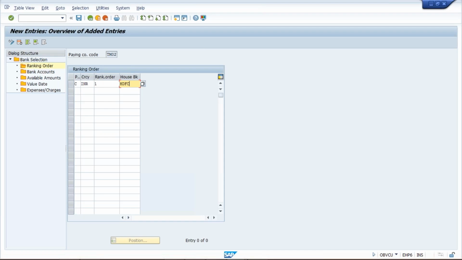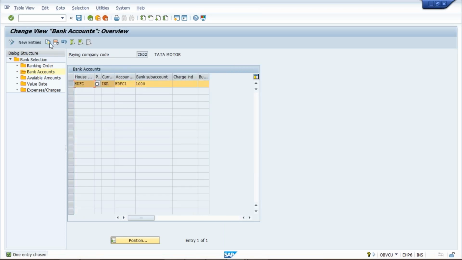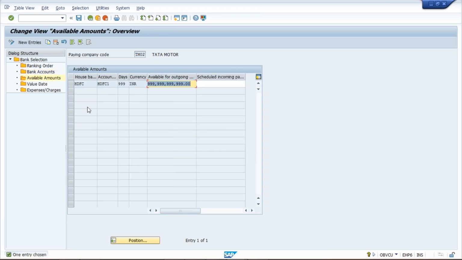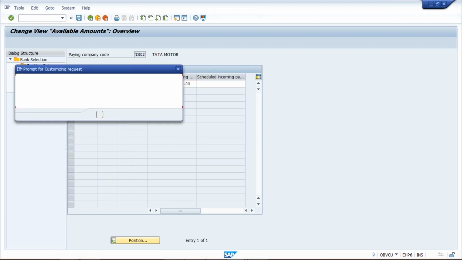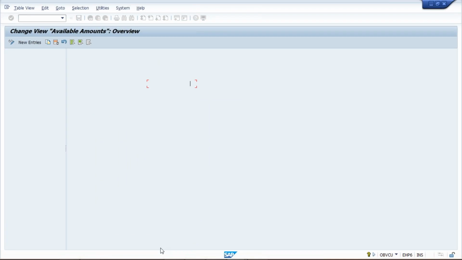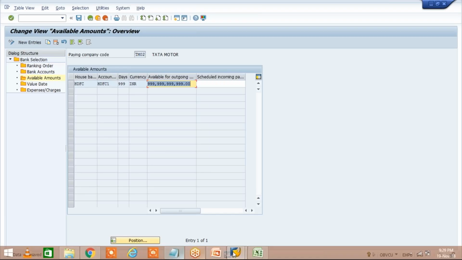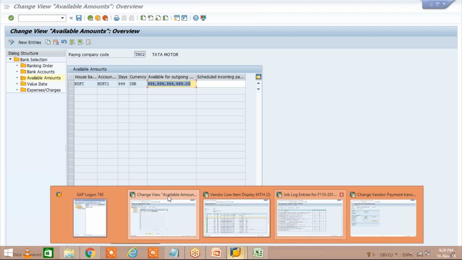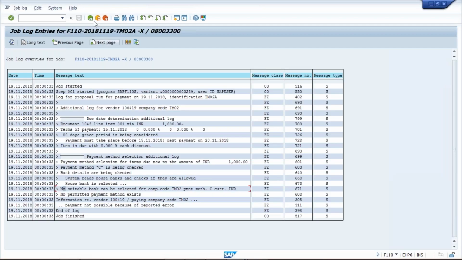Give HDFC Bank itself, and then double click on bank account. Here also just copy it, and instead of T, make it C. Press enter and double click on available amount. This will be okay, there is no issue. Just save it. So this error is related to the configuration, since our configuration was incomplete. Now I have made this.